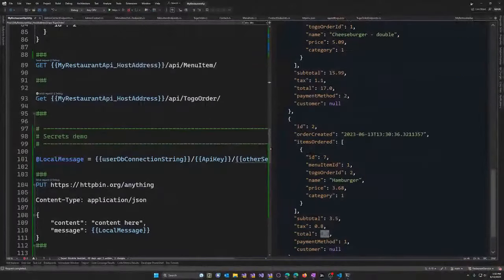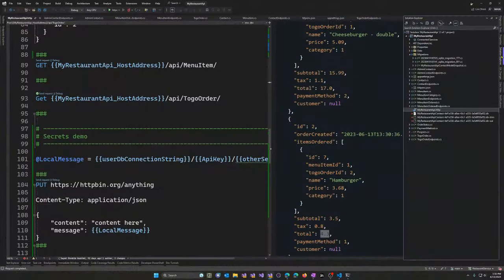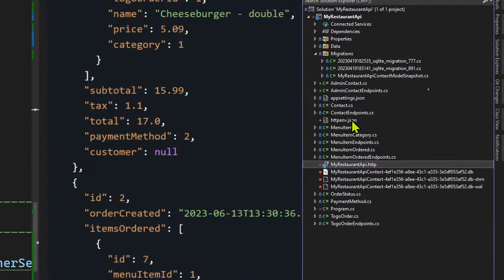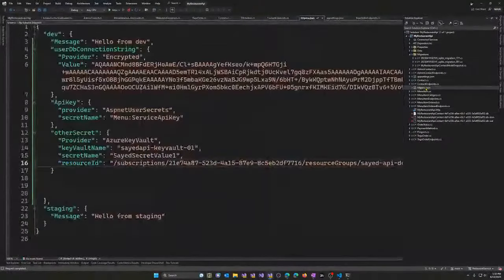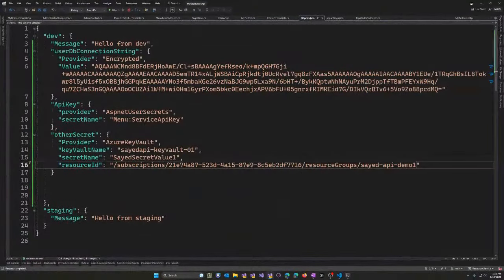Let me zoom out, and then I'll explain how this actually works. If I go back to my Solution Explorer and zoom in, you can see I've got this file called http-env.json. That's a special file name. Let's go ahead and double click on that. All right, so here I've got a few things, and let me explain what we have here.